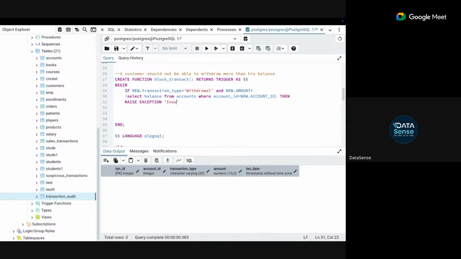Insufficient funds. Please try again later. Something like that. Or let's say, withdrawal blocked, something like this. I'm not sure if you know how to end this. You have to end this statement with end if.